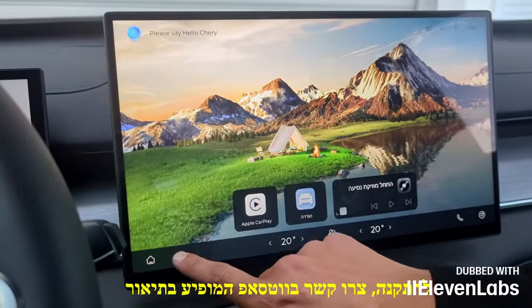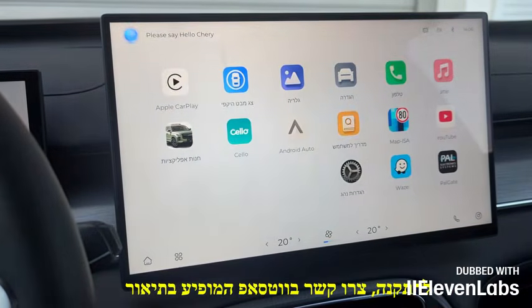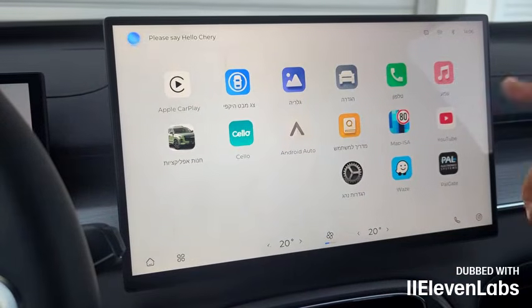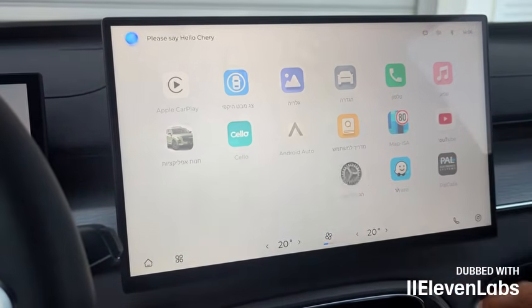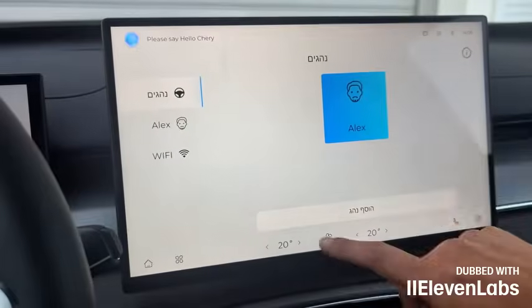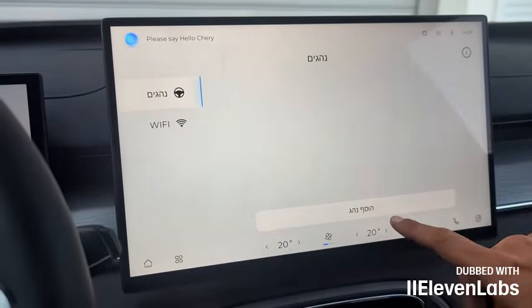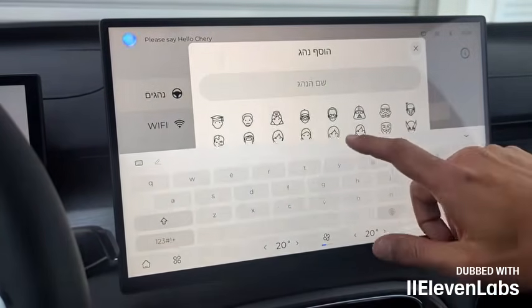Hello everyone, so the driver settings app is finally arriving for the Tiggo 8 and the 7, and in fact it is coming to all Chery models. So you have the driver settings app right here. Now how do you go about using it? You start by adding a new profile. Let's call it, for example, Alex.